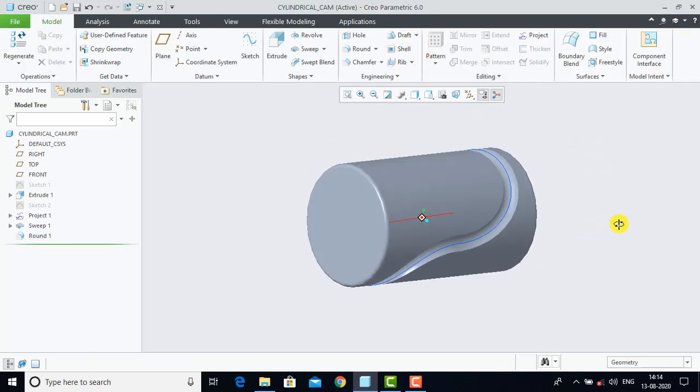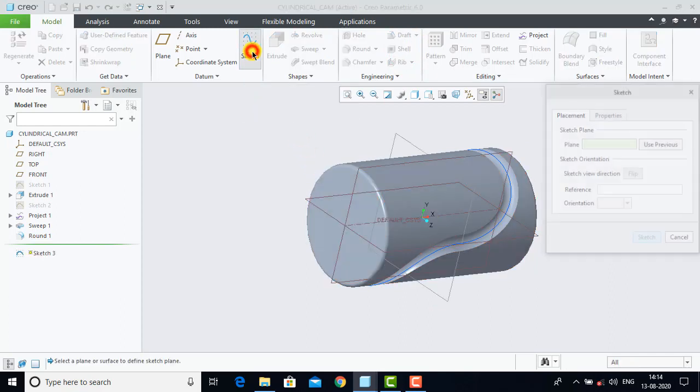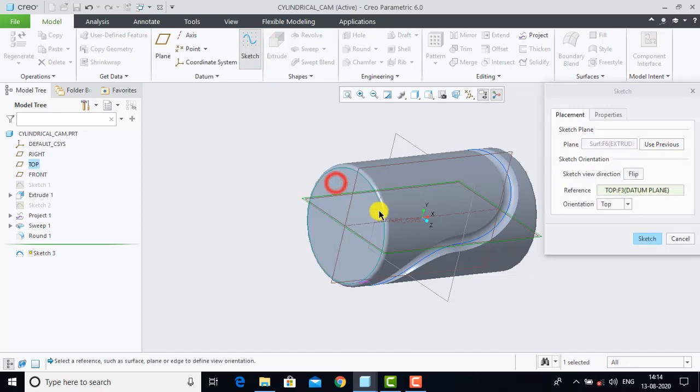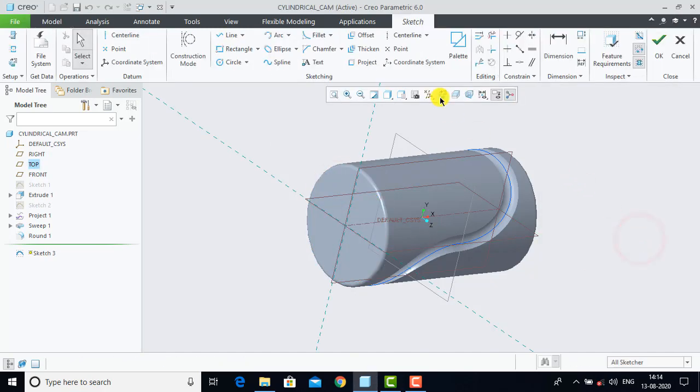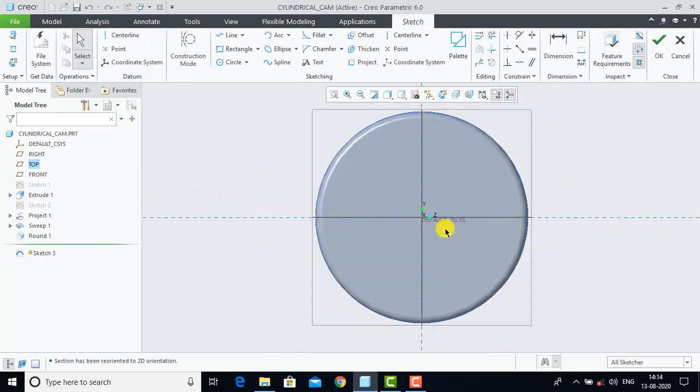Now after creating this, we have to remove some material from this face, and for that we'll go for the sketch. Select here this face, sketch and sketch view. Now here we'll draw one circle. So we'll select here circle and we'll create one circle over here. Now the diameter of the circle is of 24 mm.